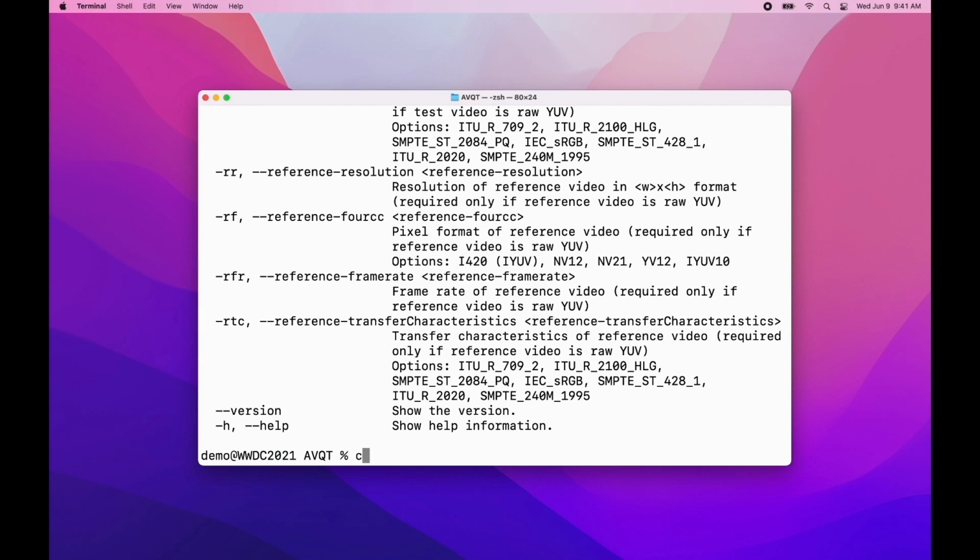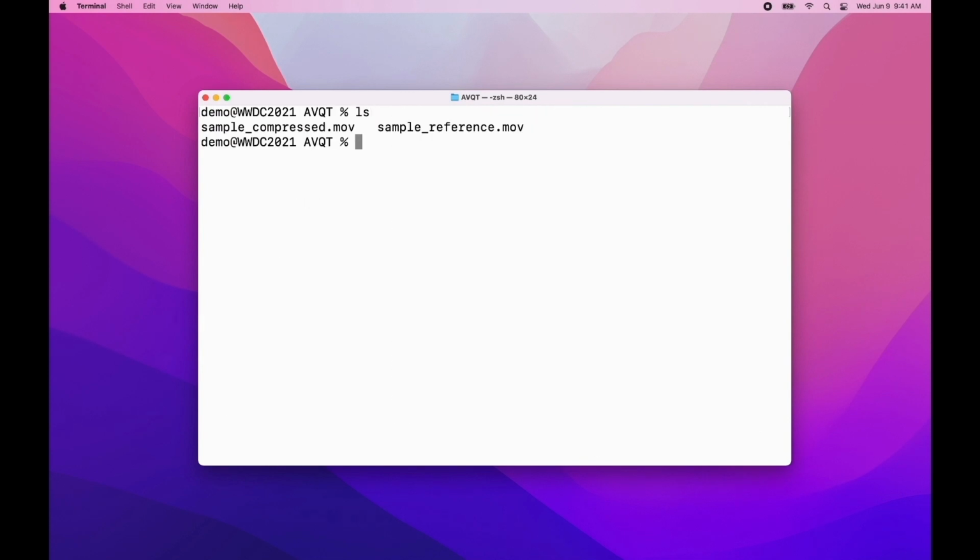Let's see what I have in my current directory. I have a sample reference and a sample compressed video that I will use for the demo. So let me run AVQT through them. We will provide the reference and test files as input and specify an output file. Let's name the output sampleoutput.csv.